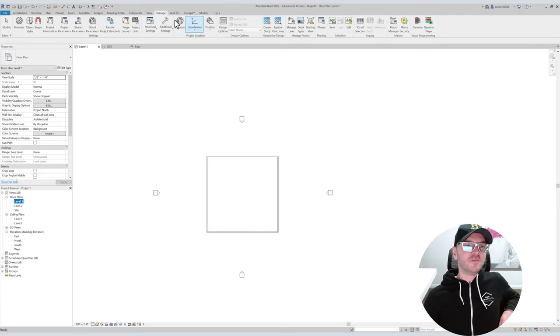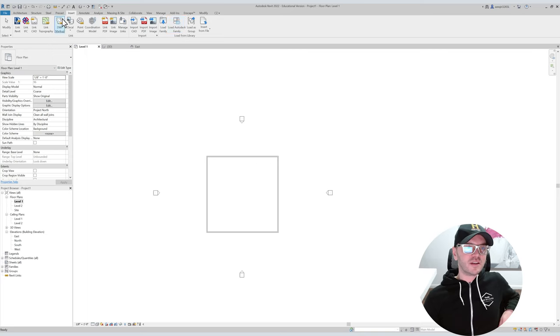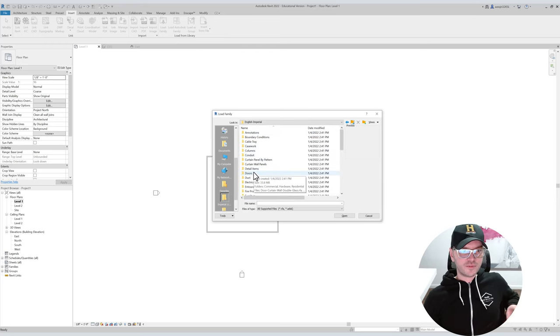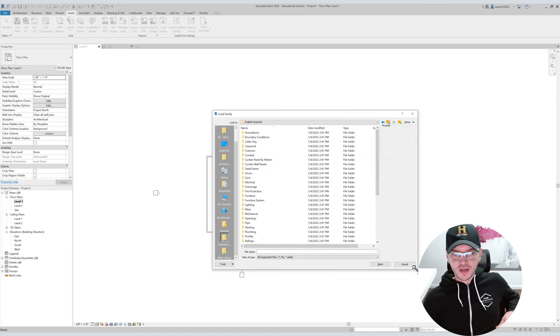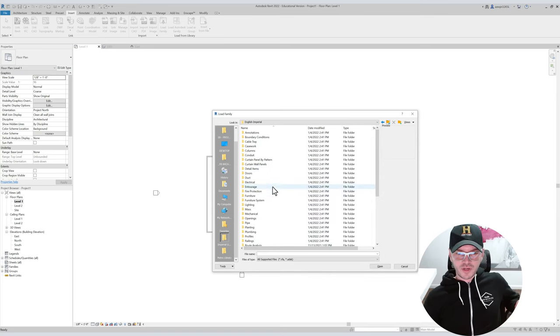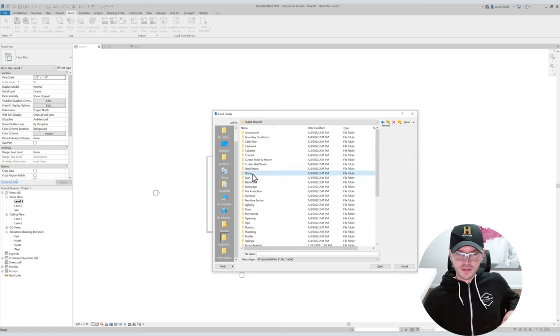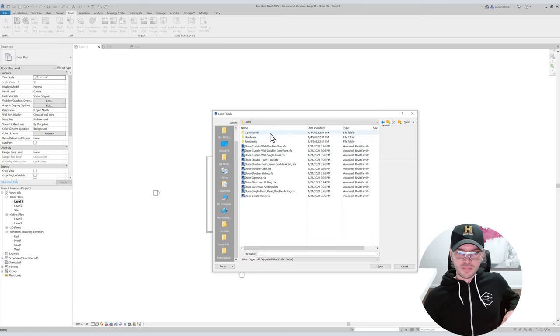All right. Because we don't have many families loaded in here, I'm going to go Insert, Load. Revit does come with more families. They're just not all loaded into the template file, so as not to make it too heavy memory-wise. So we can load whatever we want here. I'm looking for some doors. I went to duct by accident. We can go to Commercial.